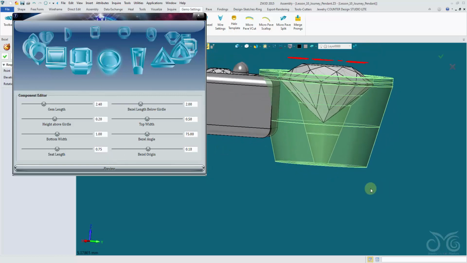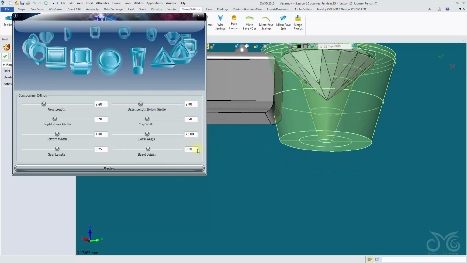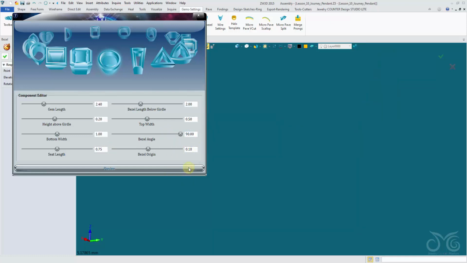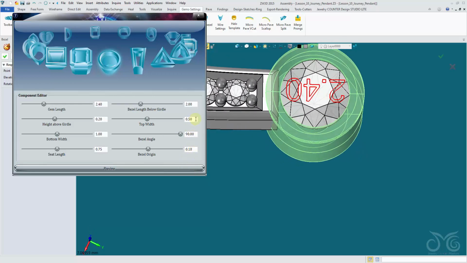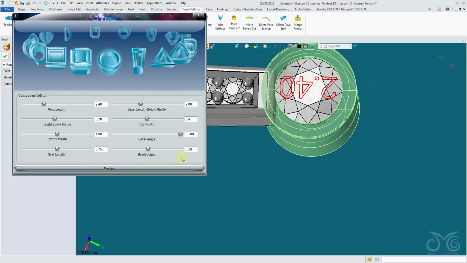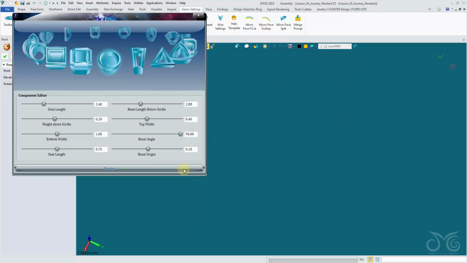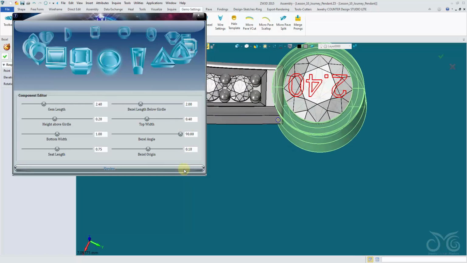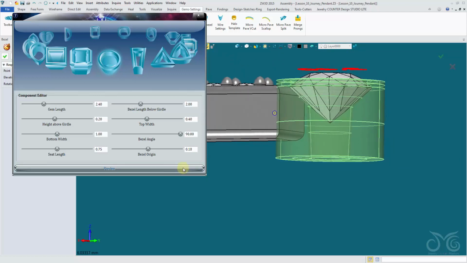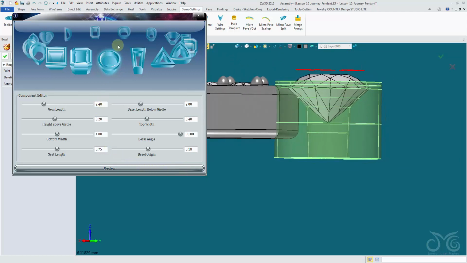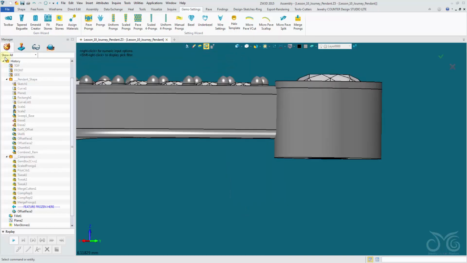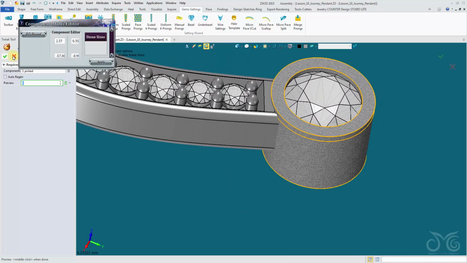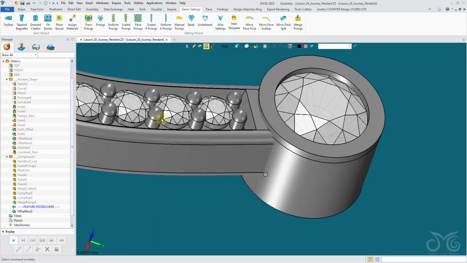I don't think I want to have an angle here. Let's change our bezel angle to 90 degrees. Okay, we'll decrease our top width, let's just say 0.4. Okay, this will do. I'm happy with this for now. Confirm the operation. Okay, there's our bezel. I don't want to tweak.